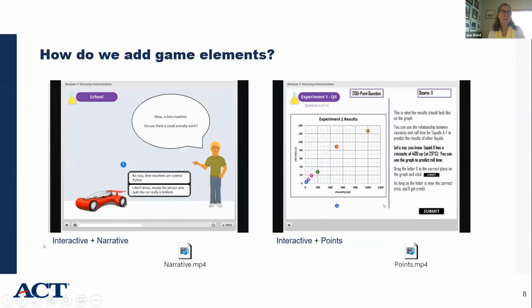So how do we add game elements? In the interactive plus narrative variant, we added a storyline with characters and dialogue. Here's a short video.